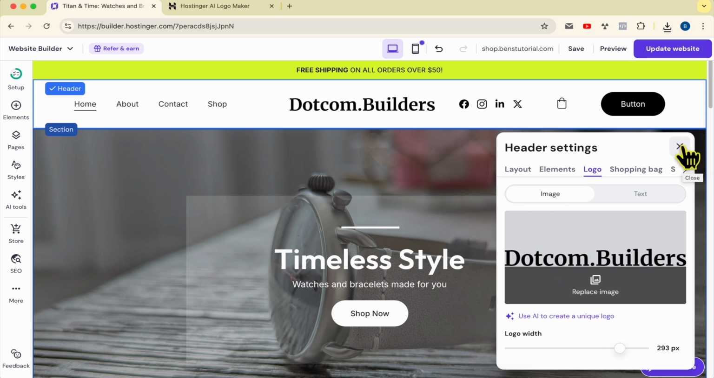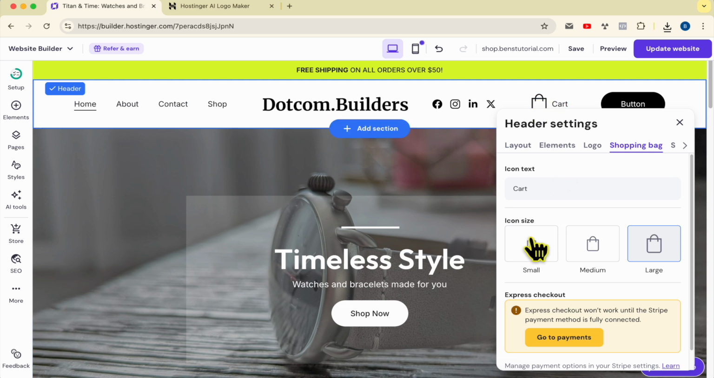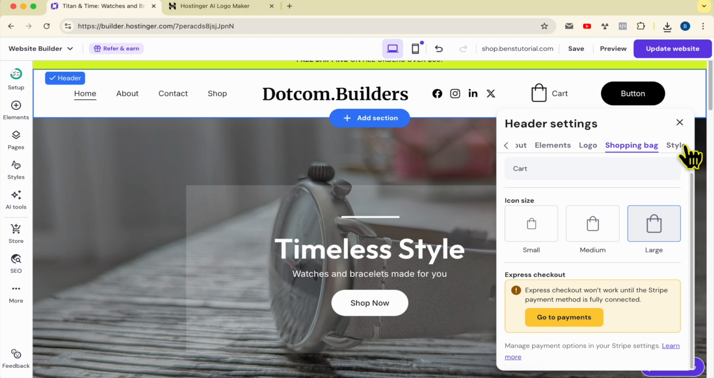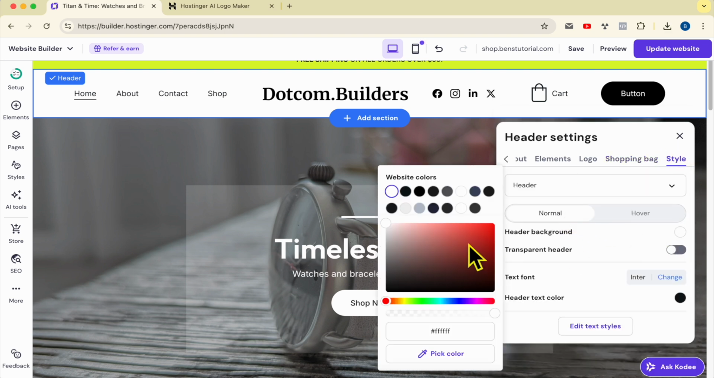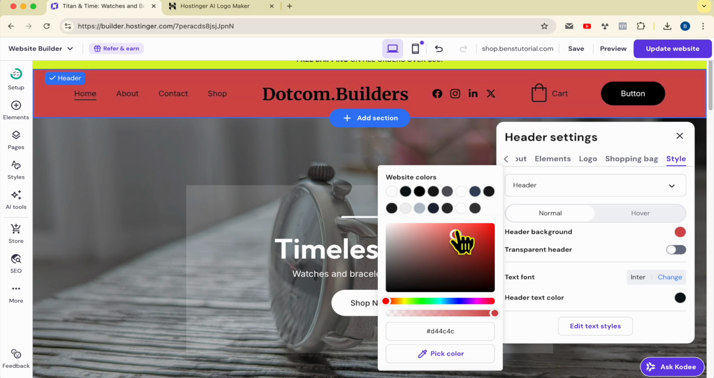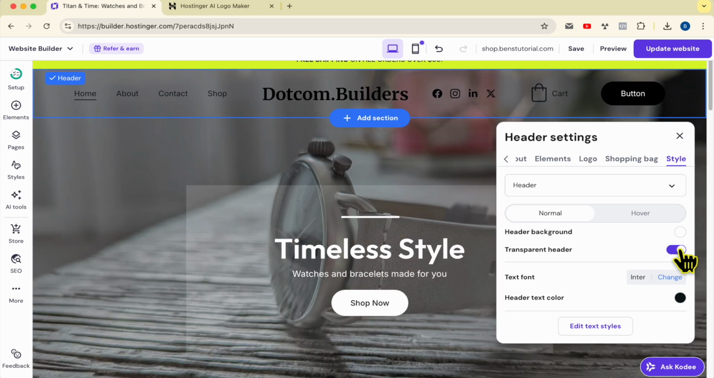Now let's jump to the shopping bag title, page or tab. Here you can add a little, let's call it cart. You can edit the shopping bag icon size, and after that you can edit the style of the header. For example, you can edit the header background color. Let's keep it white. You can even make it transparent this way.